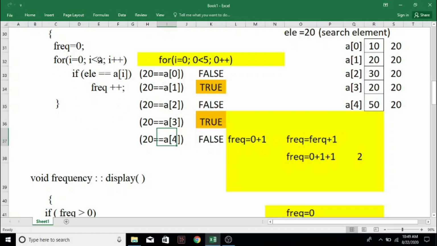Again go back. Now I value will become 5. 5 less than 5? That is, I less than n: I is having the value of 5, n is having the value 5. 5 less than 5, the condition becomes false. It will come out of the loop. By that time we got the freq value as 2. Understood or what?